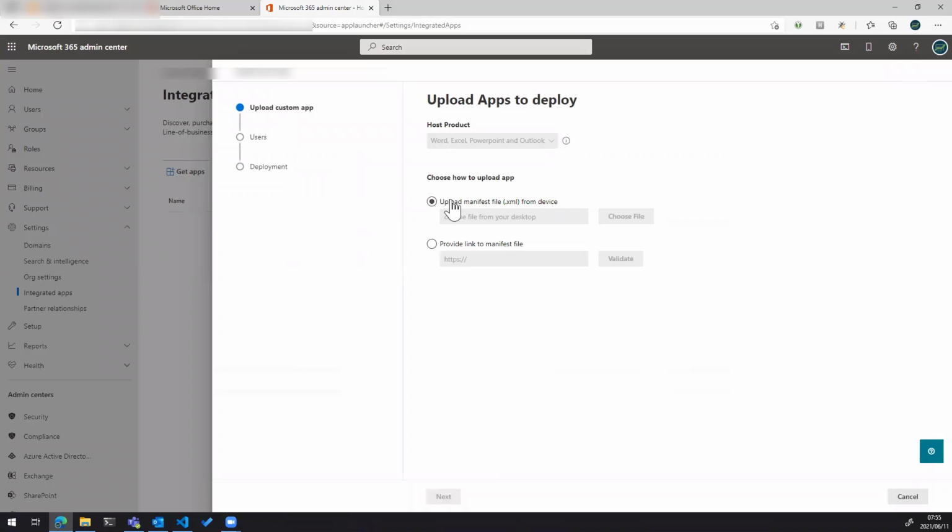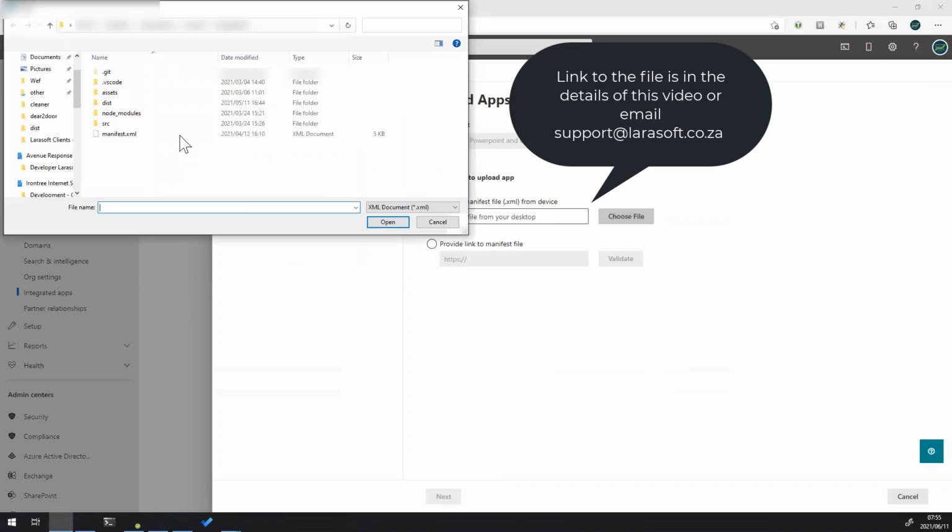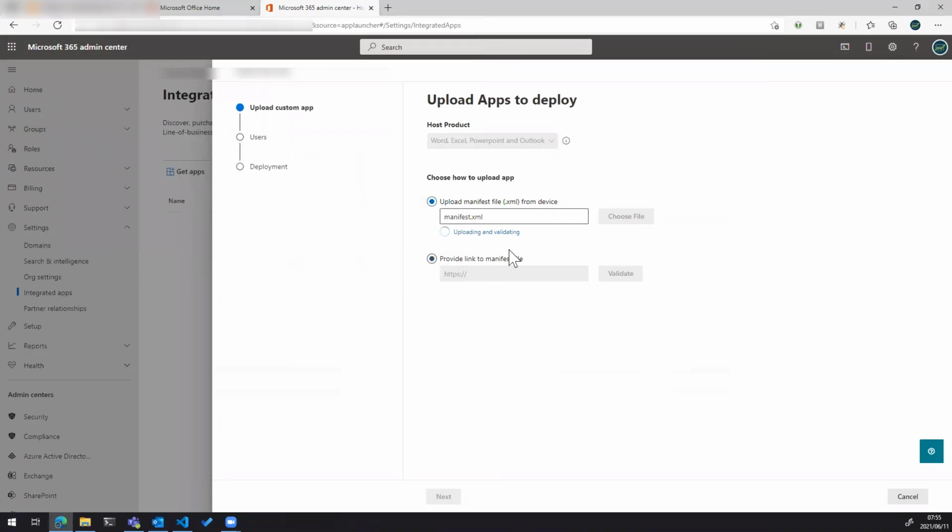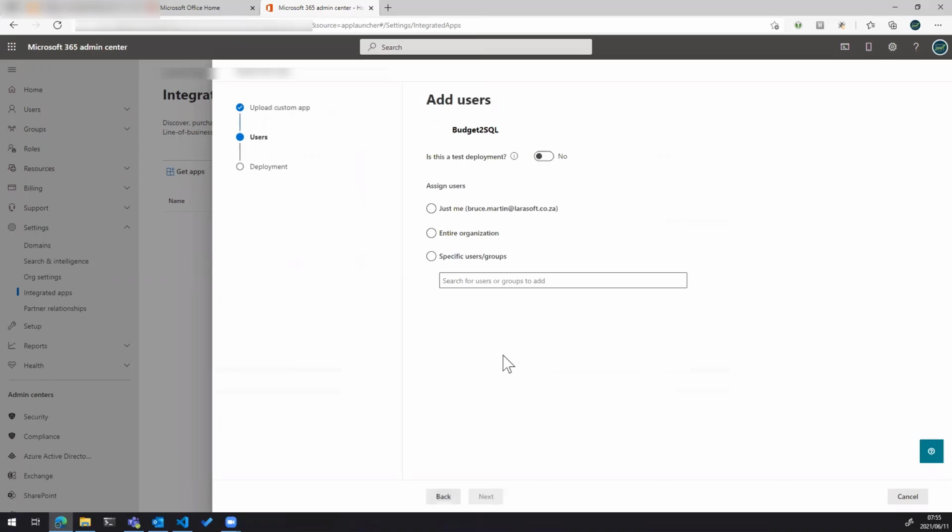And we're going to upload a manifest file. I will send you this file for Budget2SQL. And so let's add it for now. And it validates the file to make sure it's all legitimate. We now go next. Is this a test deployment? You can say no, because it will be for real use.